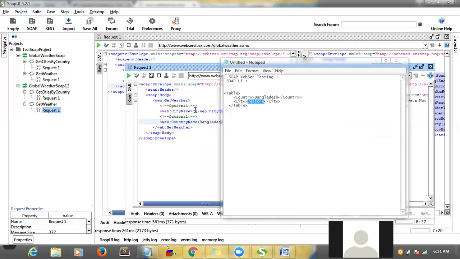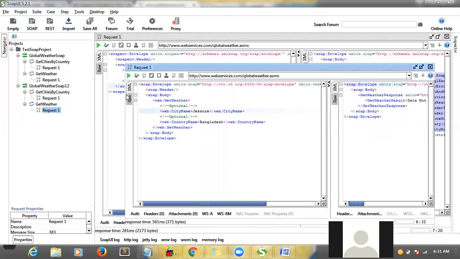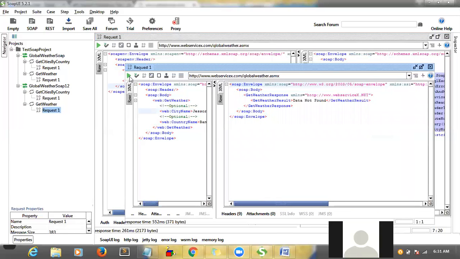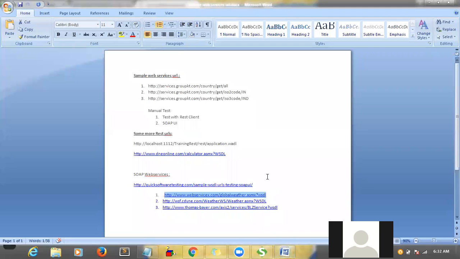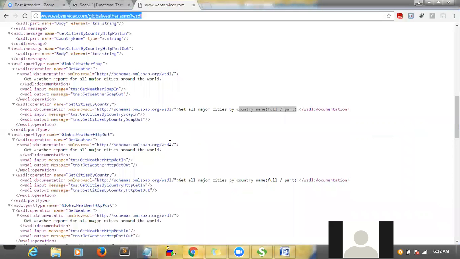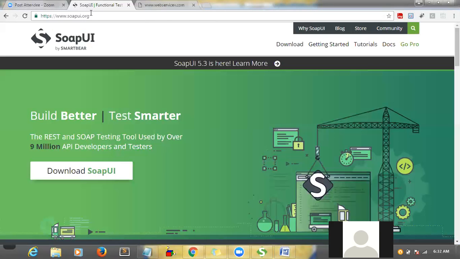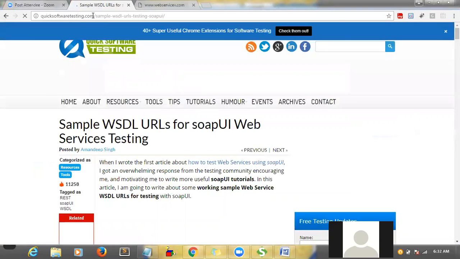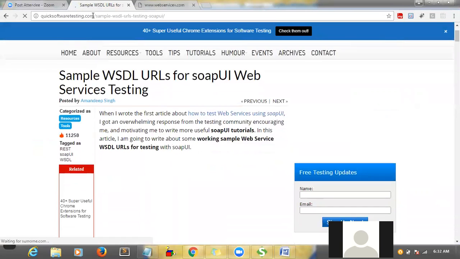So this is a valid city, correct? It's telling no data found. So basically, to understand this, we need to read the websites of whoever provided it, to find some valid inputs. So this is one of the URLs where we can read how the weather report is coded. Basically, before testing this, we need to get some sample inputs. So what is the valid input for the web service to test, correct?